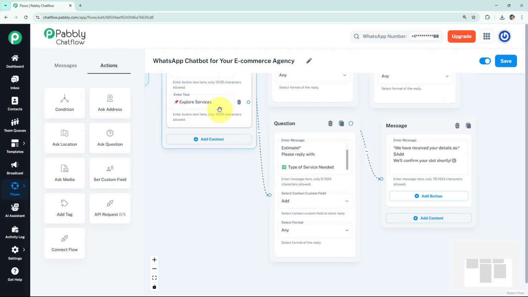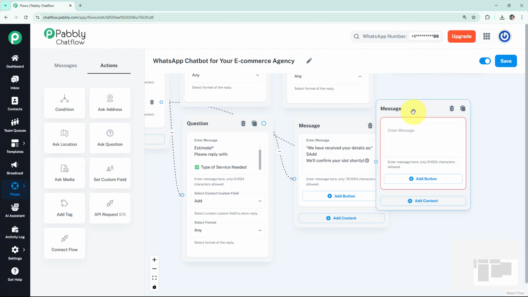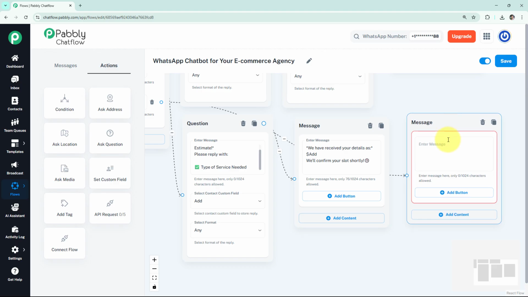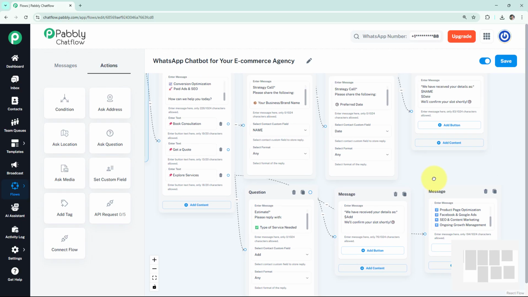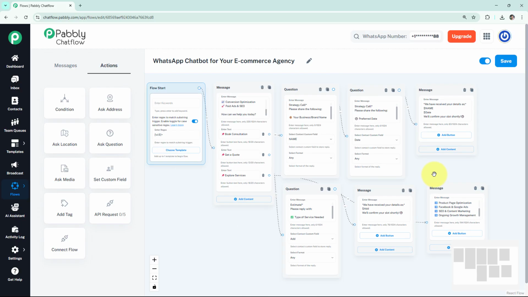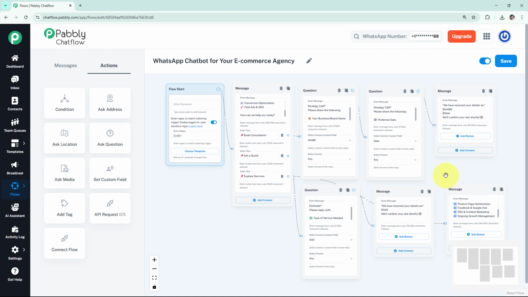Lastly, I'm going to curate a response for explore services, and for this I'm going to access the text button again, and here I'm going to add all the services like this, which will appear like this to the user. So this is how we have created our WhatsApp chatbot for an e-commerce agency with the help of Pabbly Chatflow.